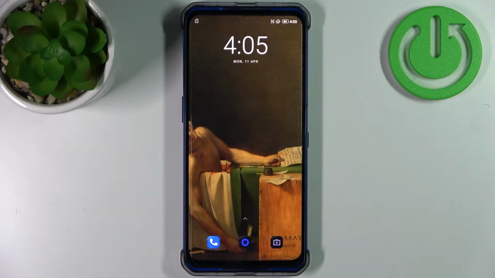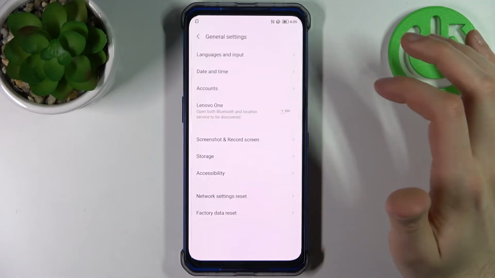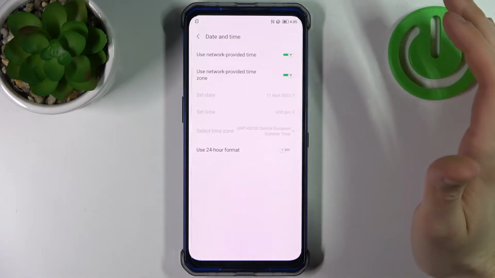I have a Lenovo Legion, and today I'm going to show you how to change date and time settings on this device. So firstly you have to open settings, then go to the general settings, date and time.